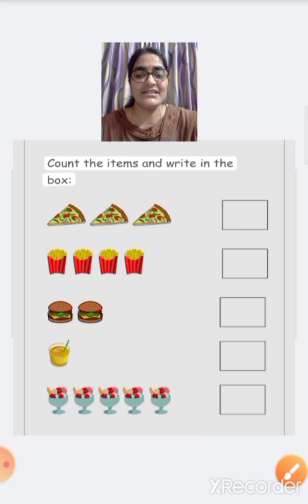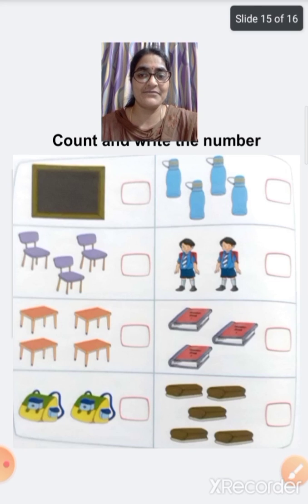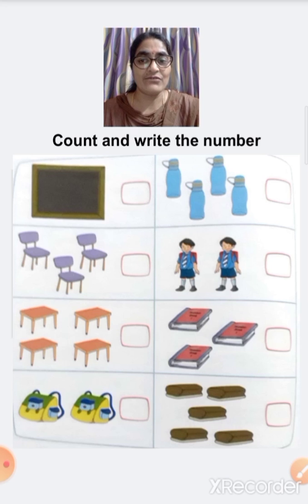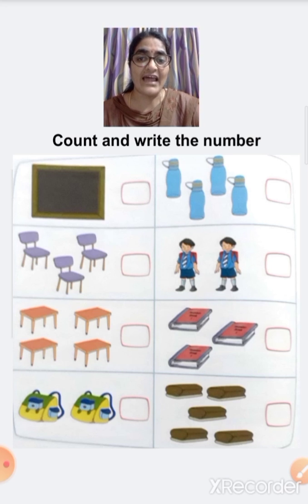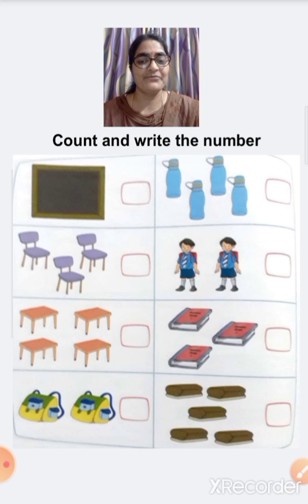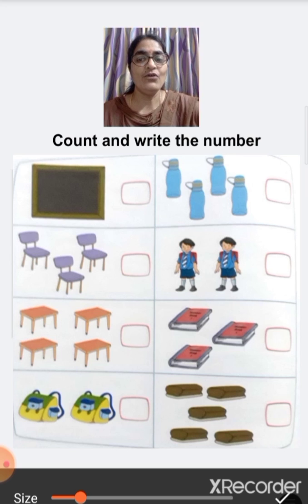Now let's do a worksheet on it. Now here you have to count and write the number. Okay, you have to count the object and write the correct number. Now what is this? This is a blackboard. Now let's see how many blackboards are there. 1 blackboard. How many blackboards? 1 blackboard. So we are going to write here number 1.